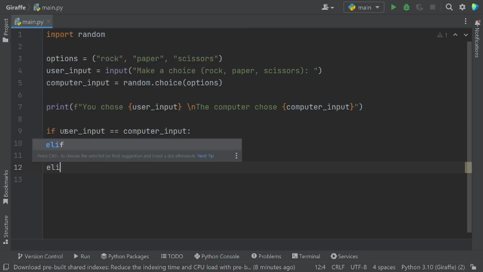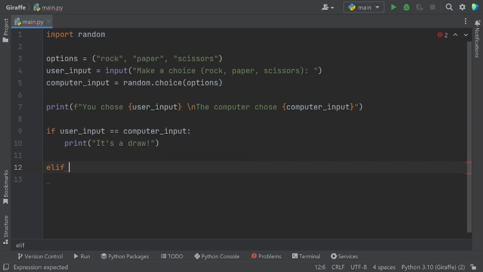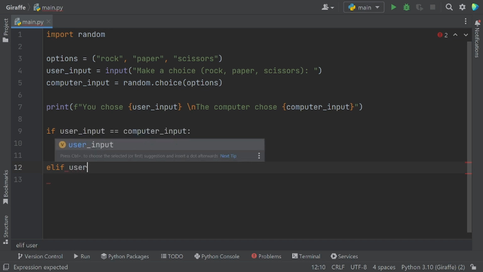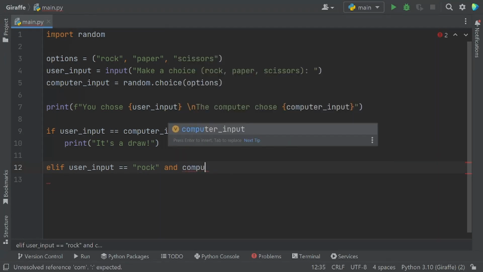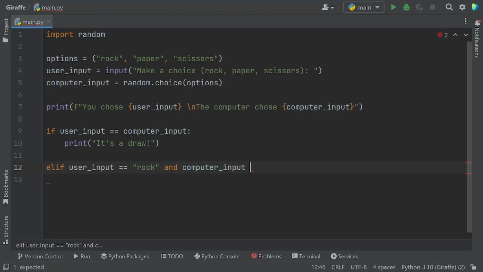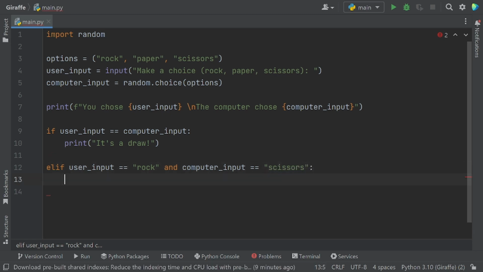We can do an else if statement. If the user input is equal to rock and the computer input is equal to scissors, then this is a scenario where we win. So you won.